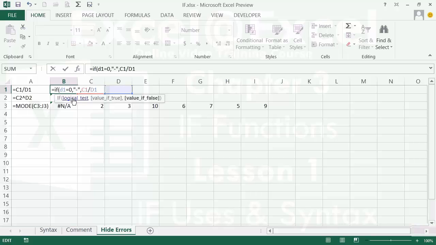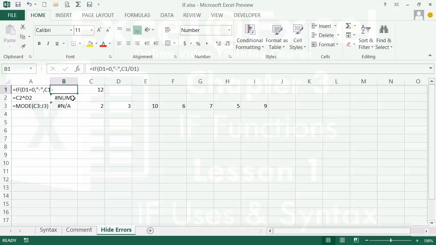The false section is now our C1 divided by D1, because it isn't equal to 0. Therefore, let's go ahead and do the divide. And then we close out brackets at the end, return, and you can see that we get a little hyphen. Come across to D1 and actually divide that 12 by 4, for example, and it goes ahead and works out the result. So we can see that it works.